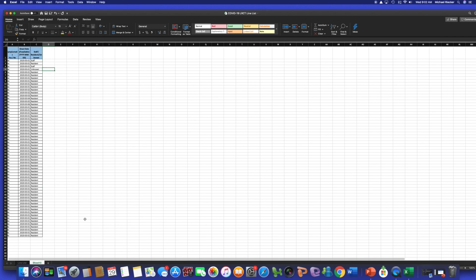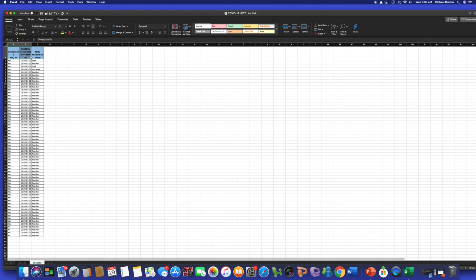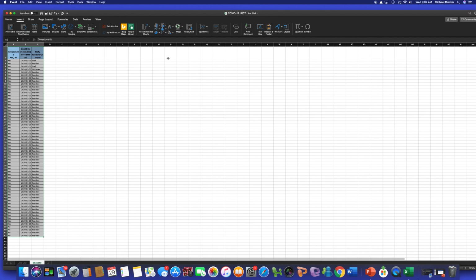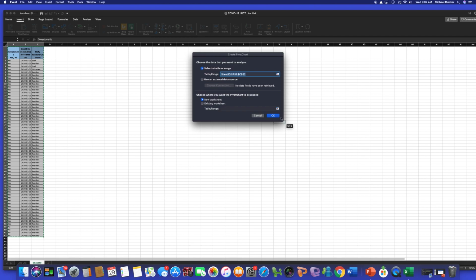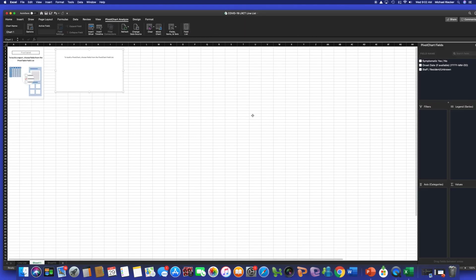Now we're going to highlight the remaining data, and under the Insert menu, we're going to create a pivot chart, or it may be a pivot table with this version of Excel that you're using. So now I'm going to take my data and arrange it in my fields here.